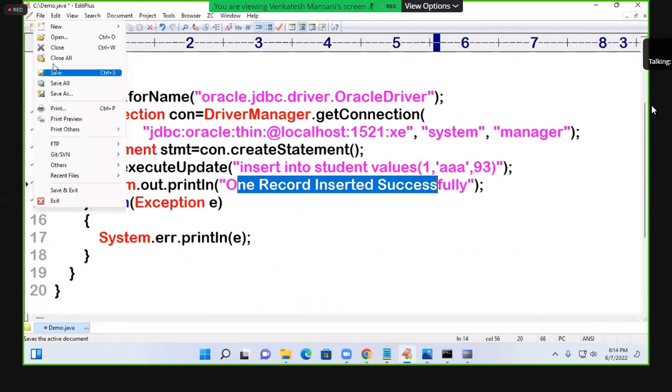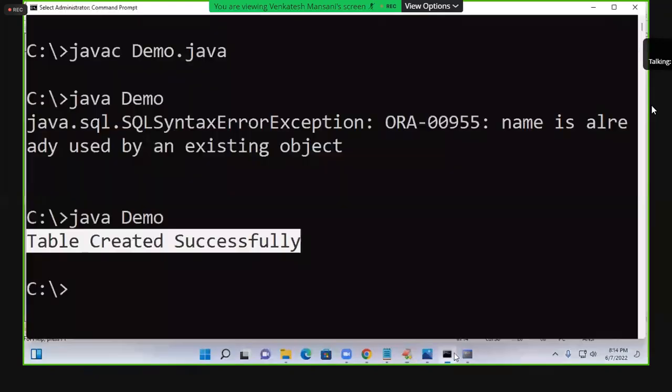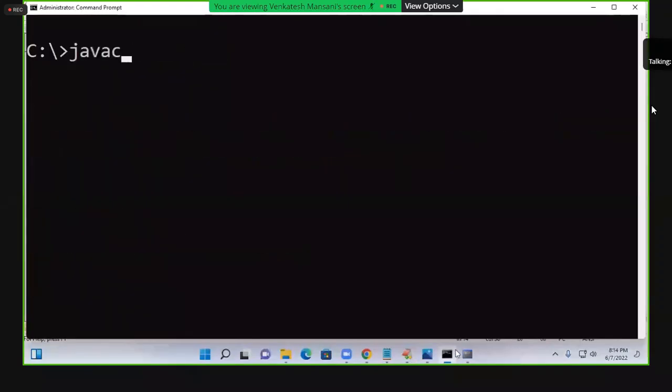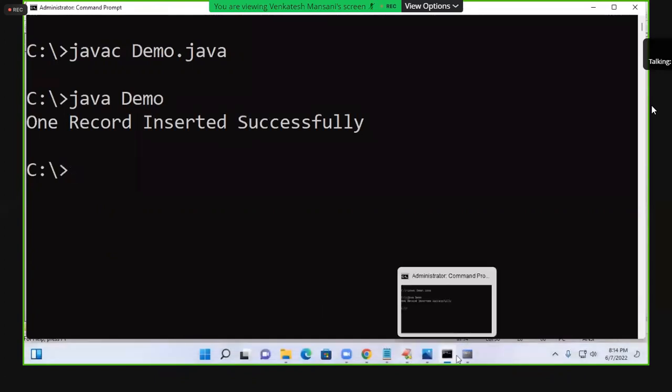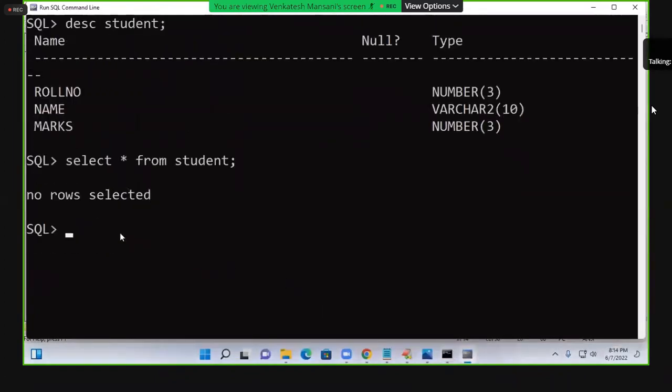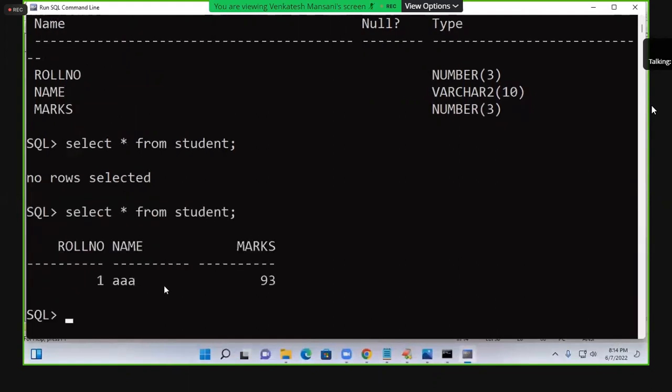See, file, save. I'll compile. Compilation. Execution. See, one record inserted successfully. Whether inserted or not, I want to check. How to see? SQL prompt. Because we cannot open Oracle database, so I'll open SQL prompt. Previously what we got? No rows selected. Now select star from student. See what you are getting?